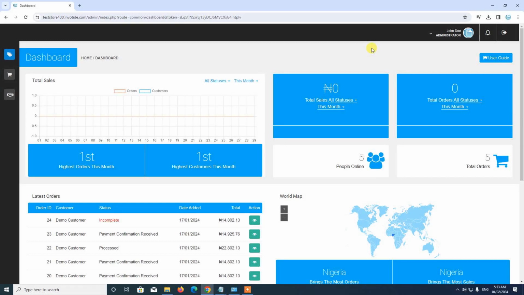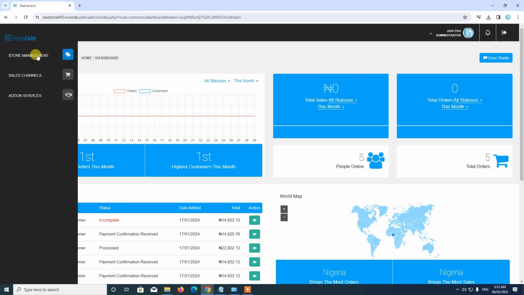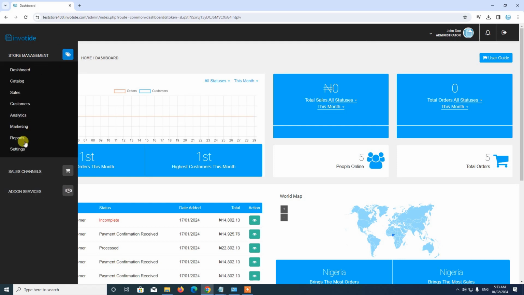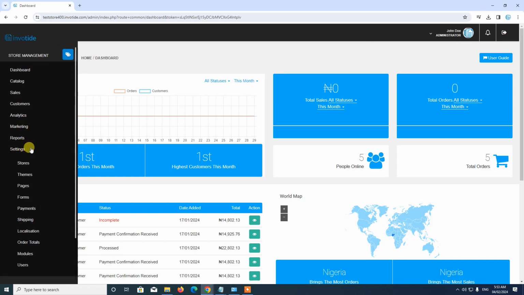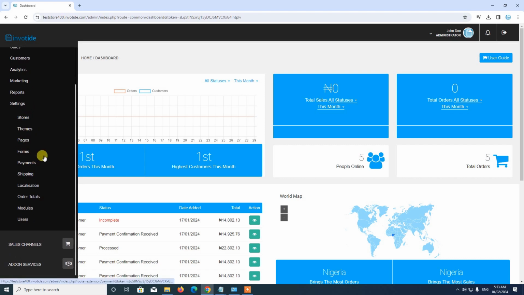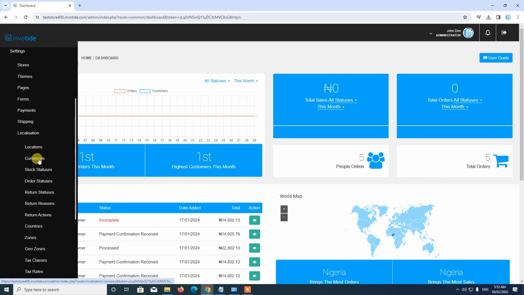In this video, I'm going to show you how to set up multiple currencies for your online store. For us to do this, the first thing we do here is navigate to the store management section here and select settings. In the settings section, we select localization and select currencies.